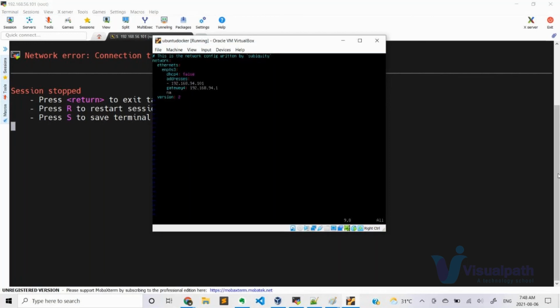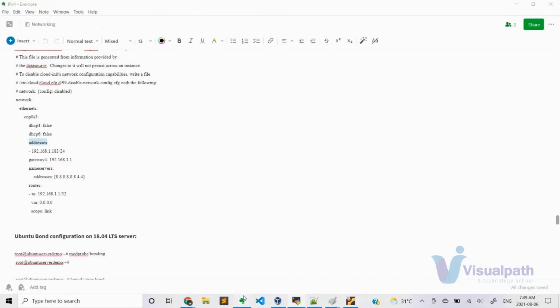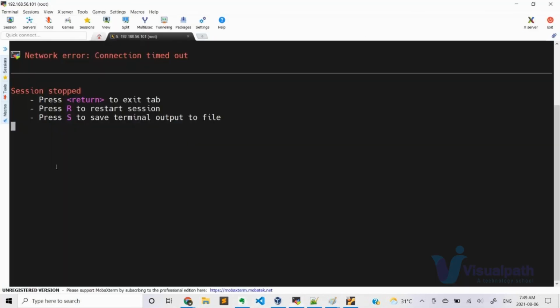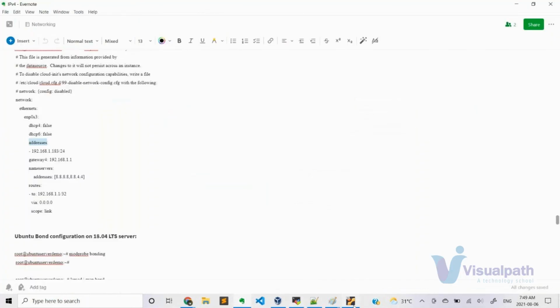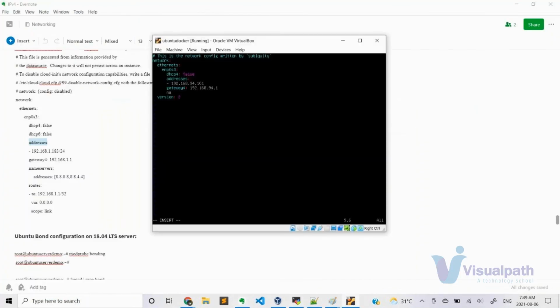So here we can see the DNS name servers. Under name servers, you can add addresses with hyphens like this, 8.8.8.8, or we can add them in a list format, which you can see in the example, 8.8.4.4. So these are the Google name servers.